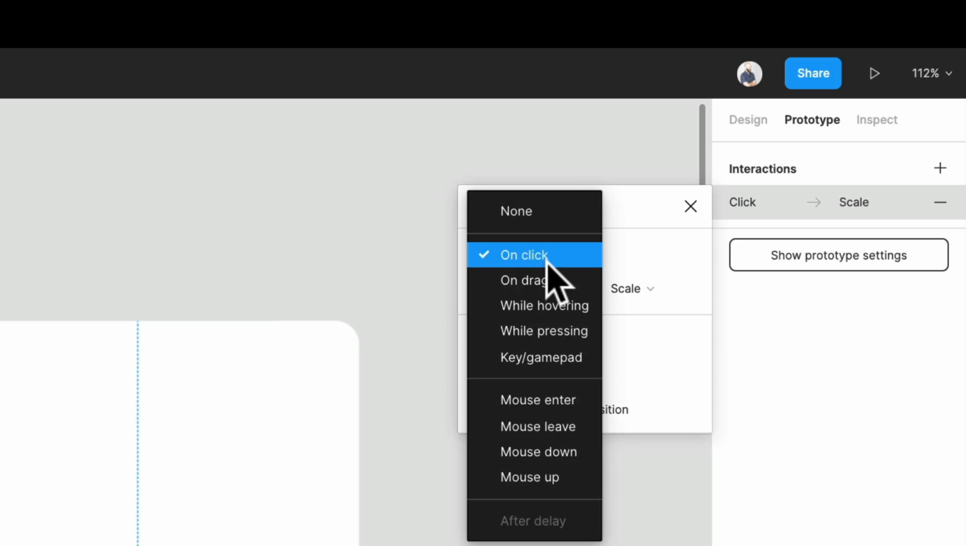You can do it on drag, while hovering. You can do it on mouse enter, leave, up, down. It's really great for making active states when you're doing mouse down and up. But for the sake of this example, we're just going to keep it on click. So here we go. We have it on click, and it's just going to go back.